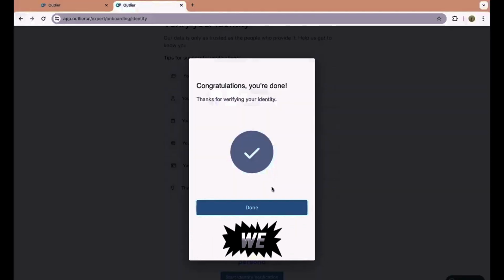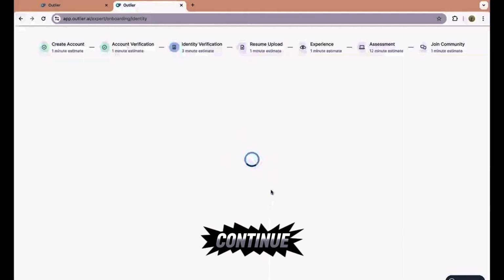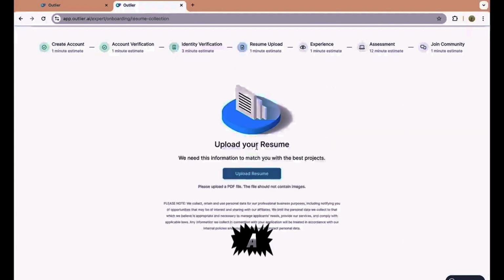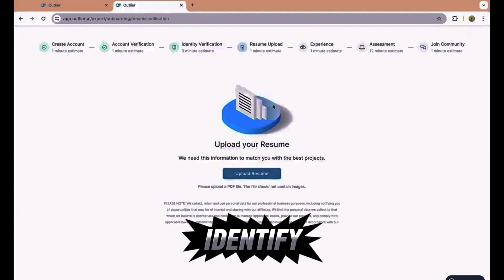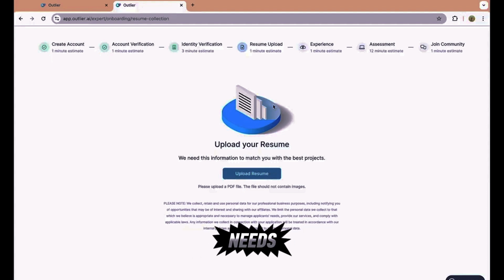And as you can see now, we have verified our identities. So we just want to click on Done. Click on Continue once again, and you actually want to upload a resume, so the Outlier AI can match some information to identify which projects it needs to help you on. So you just want to click on Upload a Resume.